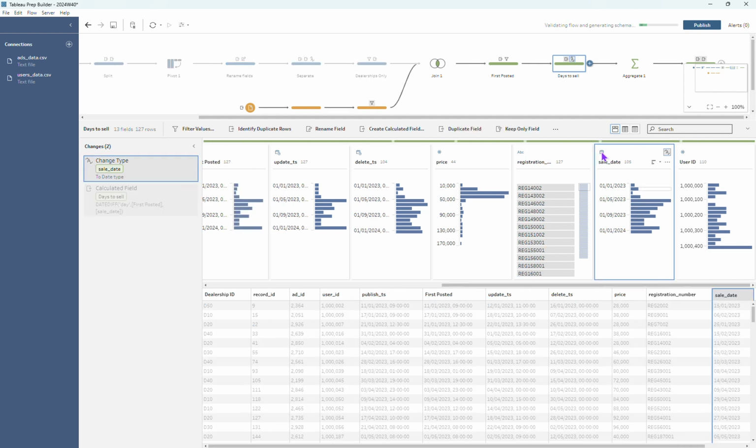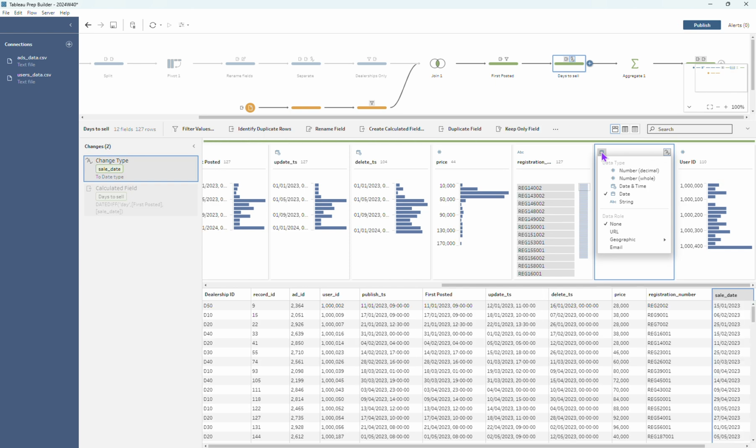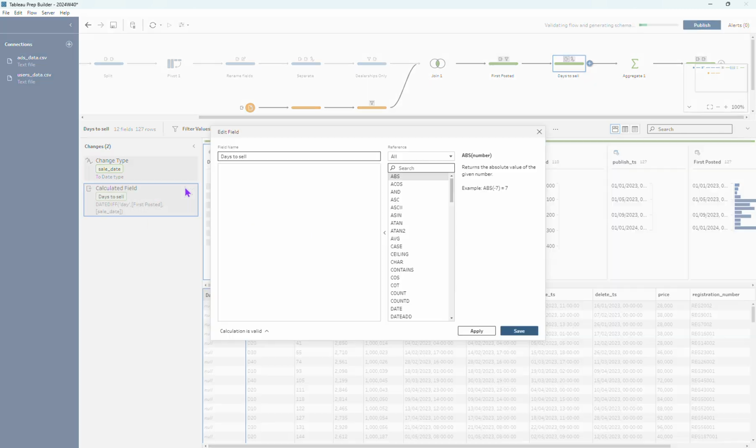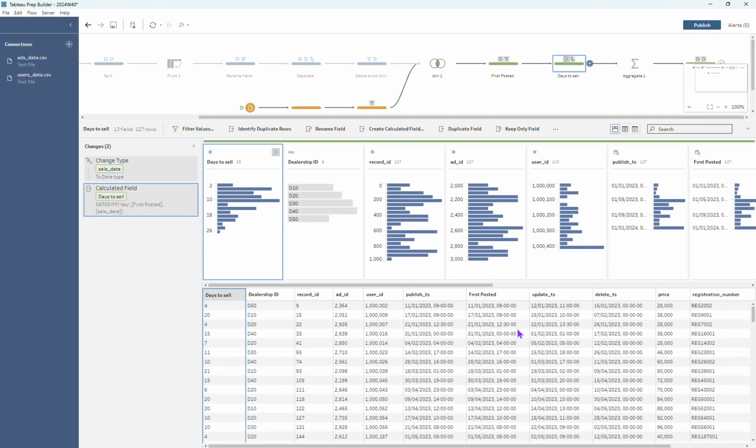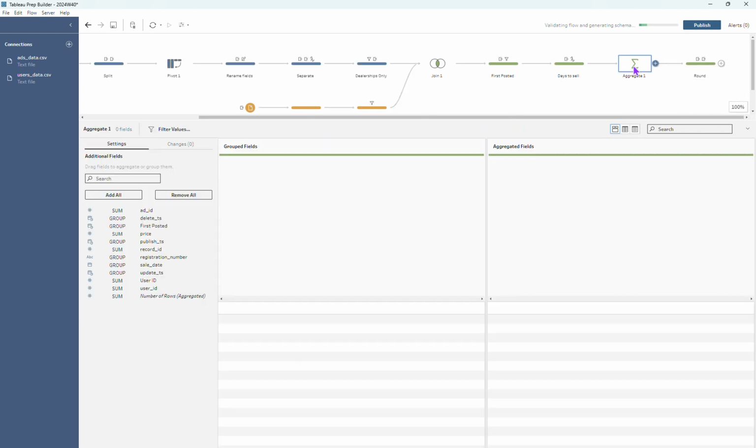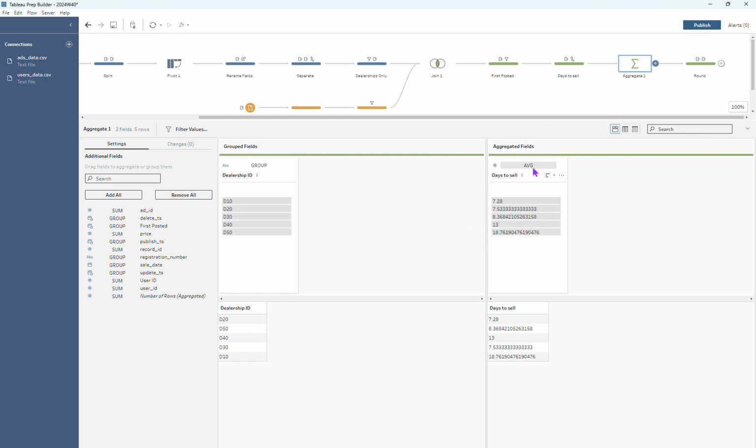So we can just go into the data type menu up here, change it from a string to a date, and Tableau is very good at picking that up, making it a date. And then we can calculate our days to sell as the date diff between the first posted and the sale date. Now we're ready to do our aggregation, so we group by our dealership ID, we take the average of the days to sell, and then we're going to round that up to the nearest whole number.